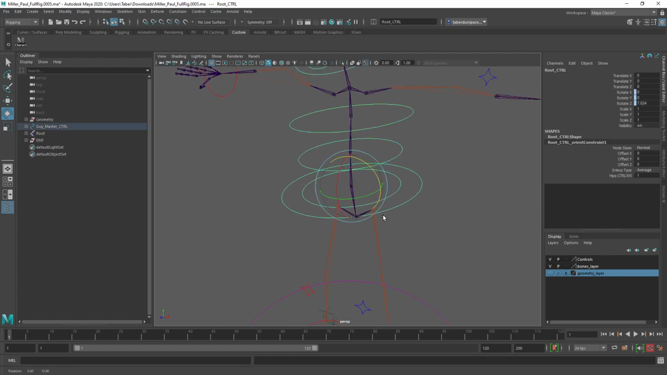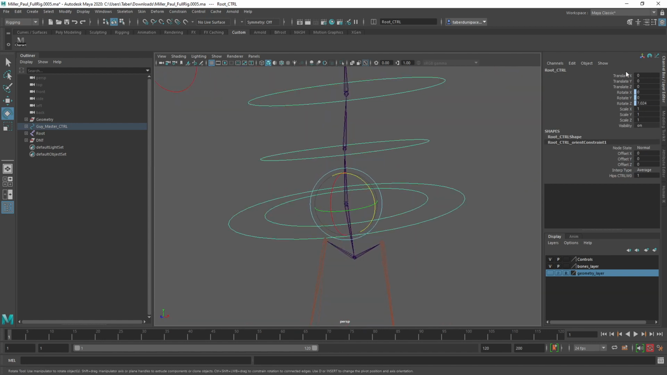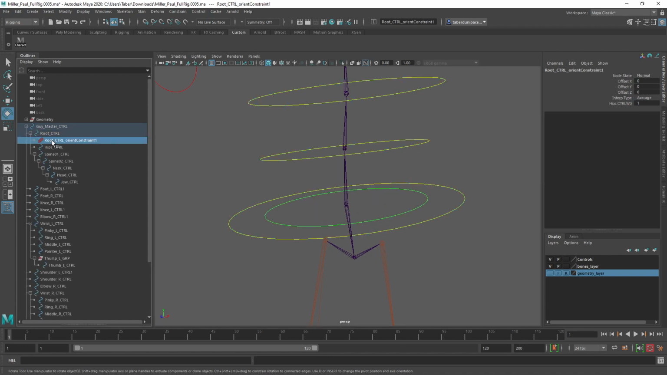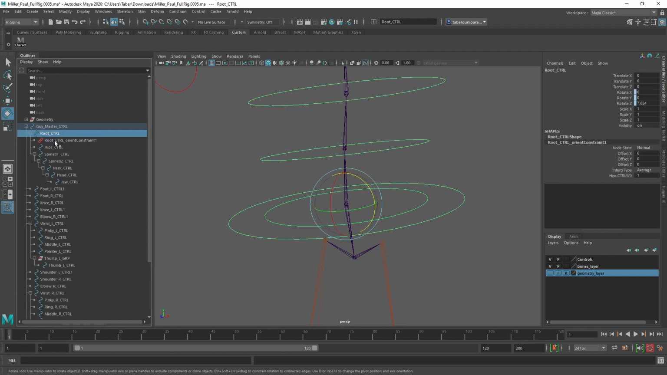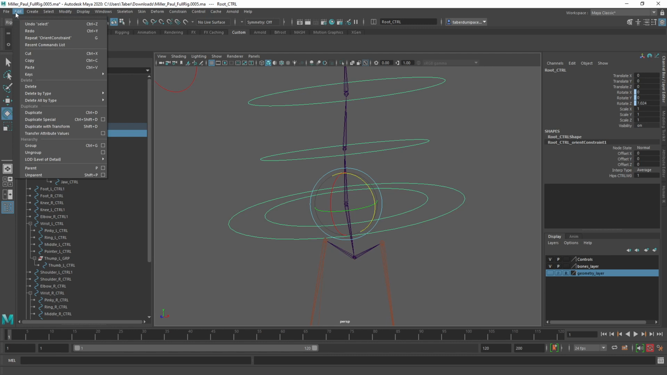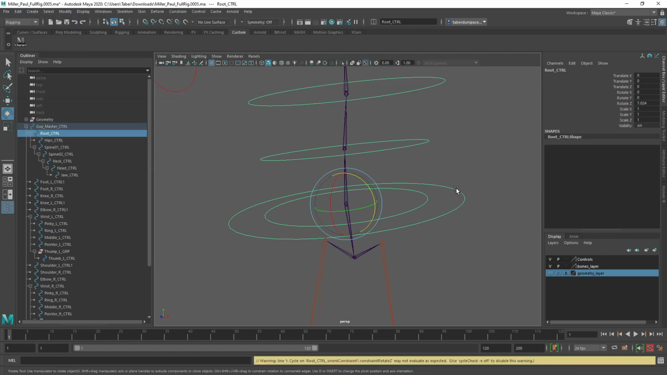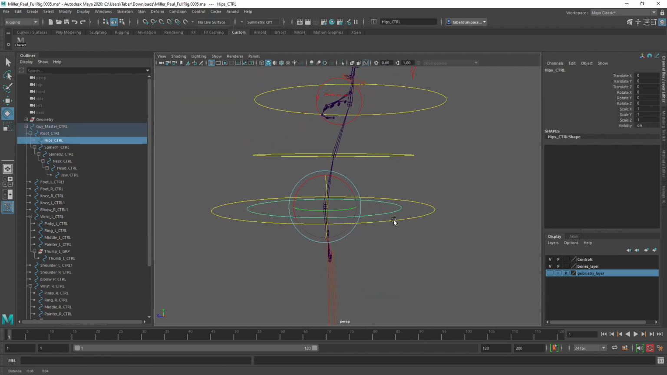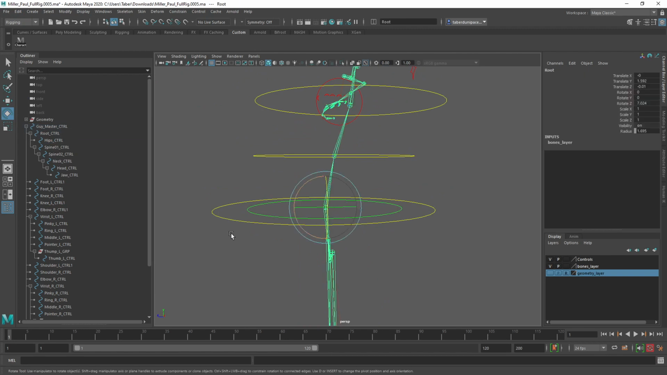I can see the root controller has incoming orient constraints on it. That shouldn't be. So this root controller should not be constrained to anything. It should be doing the controlling instead. So we definitely want to remove that constraint. Okay, so now I'm going to re-zero that. And that's re-zeroed.